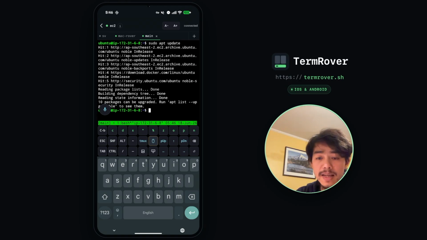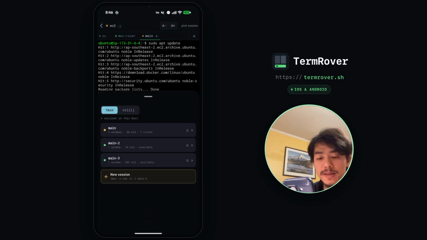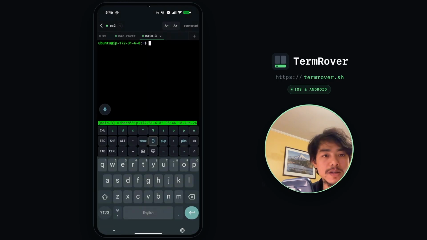Then you can easily switch to another Tmux session by using the Tmux button here. It will show you the list. You can switch to whatever session that you want.